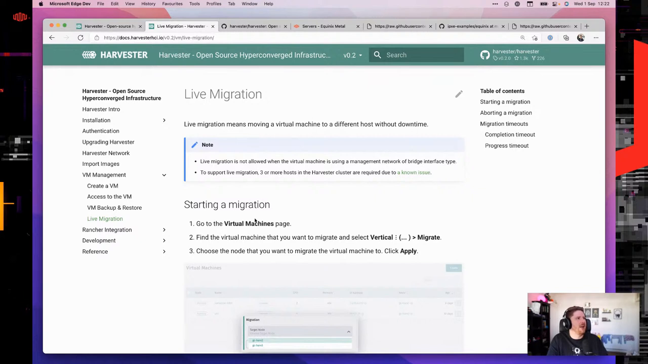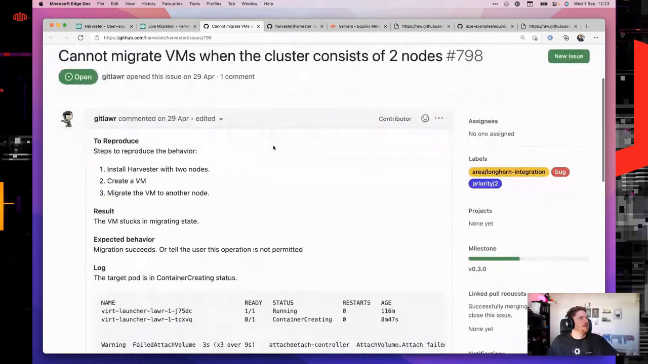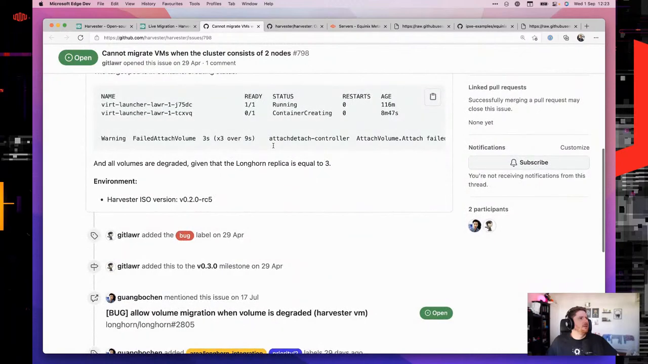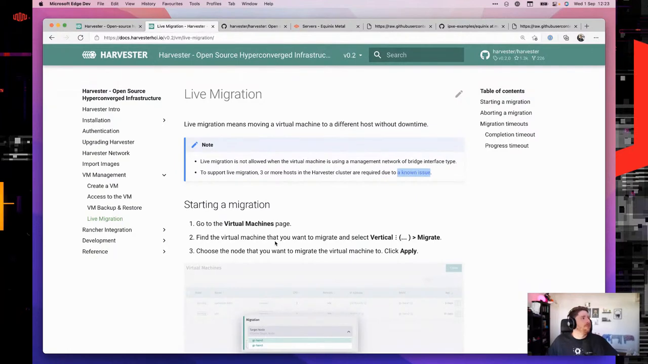So they've got something called live migration, which allows you to move a virtual machine to a different host without downtime. There are some caveats there. Live migration is not allowed when the virtual machine is using a management network or bridge interface type. We have not been able to take a look at that, so I'm not sure. To support live migration, 3 or more hosts in the cluster are required. But it seems that this is because of a known issue and not something that would be expected. Interesting. Well, that would be nice to try if we get there.